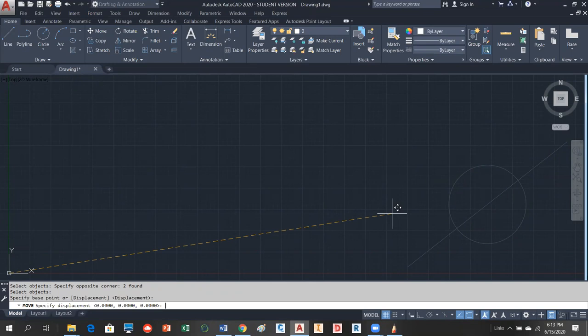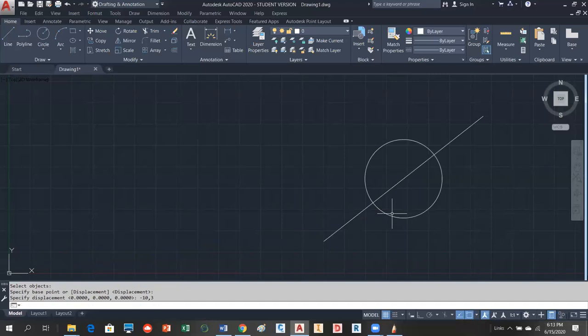So let's say I want to take it from where it's sitting over to the left-hand side of the screen and up. So that would be a negative X and a positive Y. So I'm going to enter negative 10, comma, 3, and hit enter. And it should have gone over 10 and up 3. Mine didn't move very much, but it did move. Did you guys all get that to work?